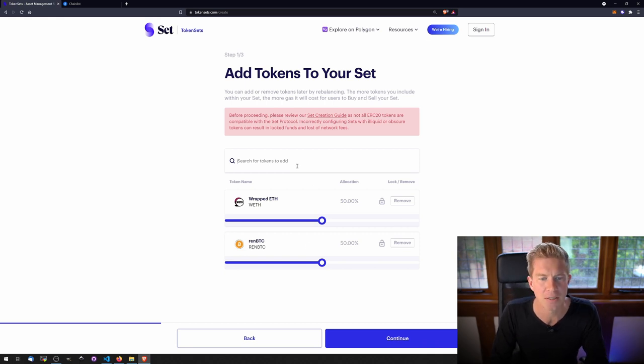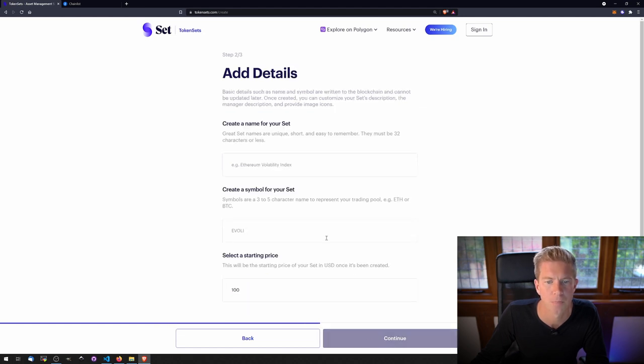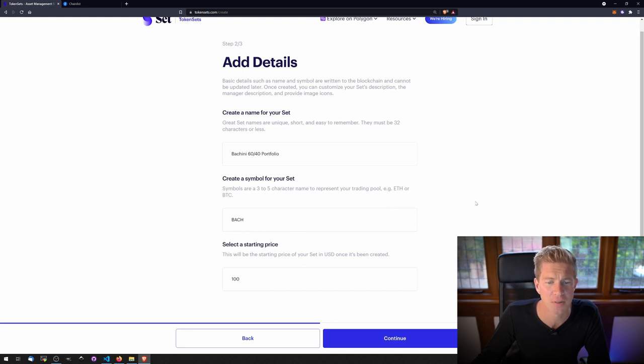I'm also going to add USDC. And I'm going to have a 60-40 portfolio, which I've spoken about before in other videos. Let's lock that at 40 and then adjust these two to 30 each. Lock all those and continue. I'm going to call this the Bacini 60-40 portfolio. Give it the symbol and then a starting price. I'm going to start this at $1.